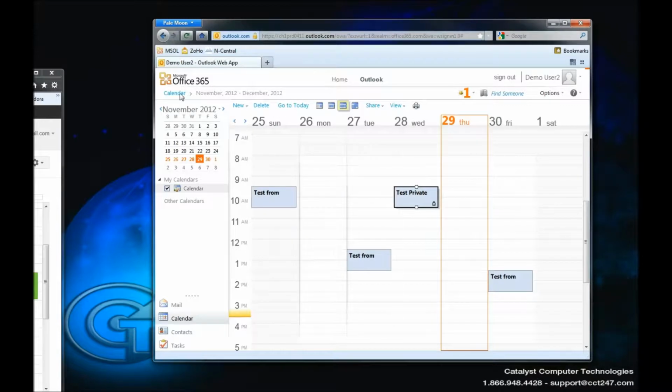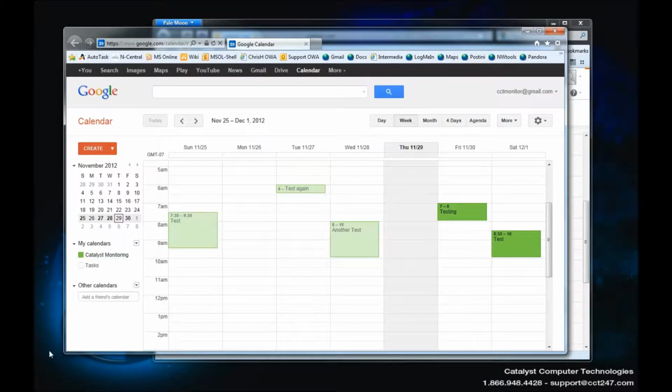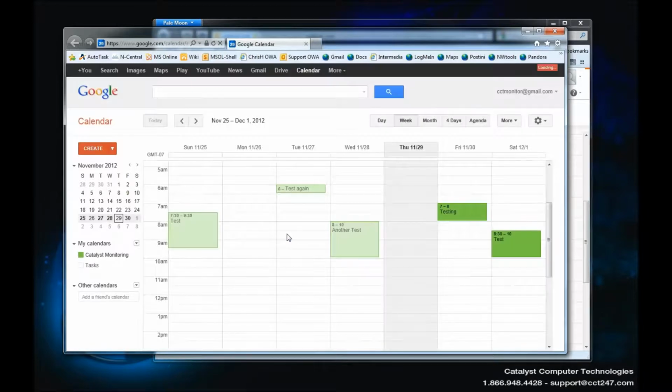So now we have our link again. We're going to go over to our Gmail account, and here's our calendar. We're going to go ahead and add a calendar by URL. Alright, paste that in there. Add calendar. And as soon as that's done, it renames it.